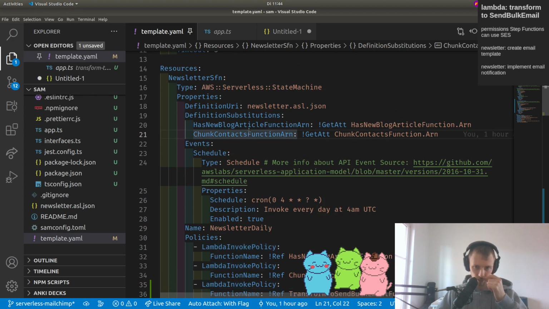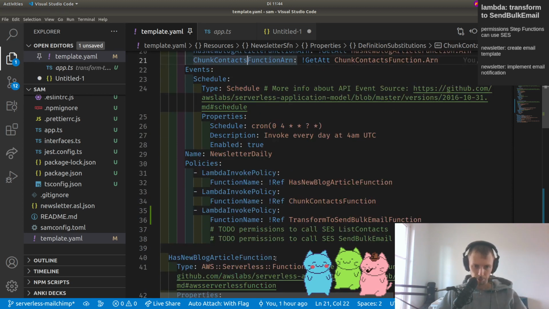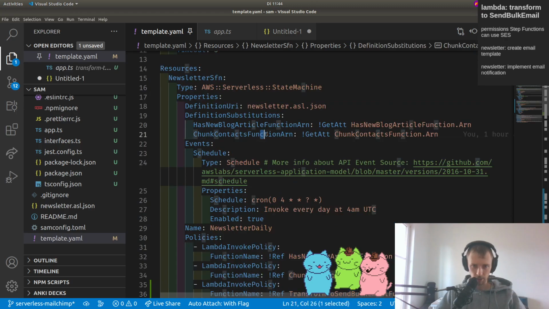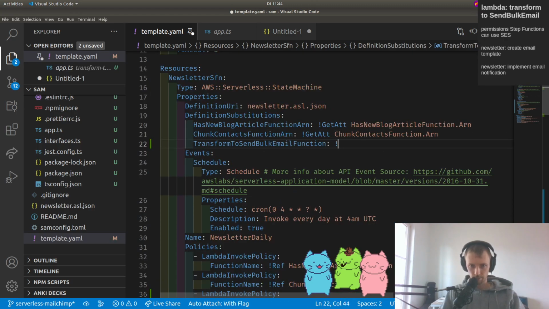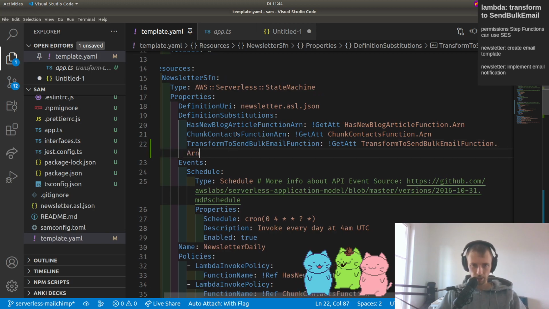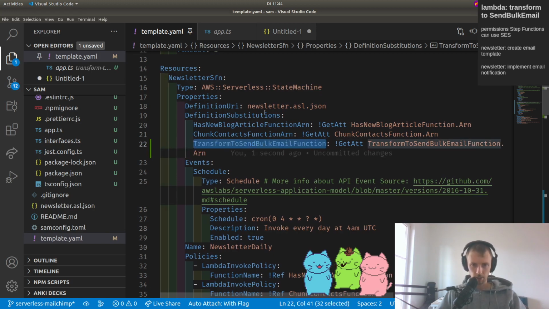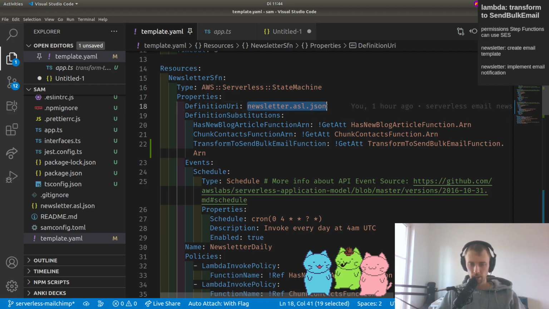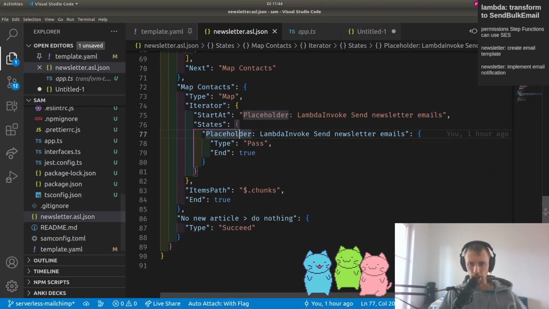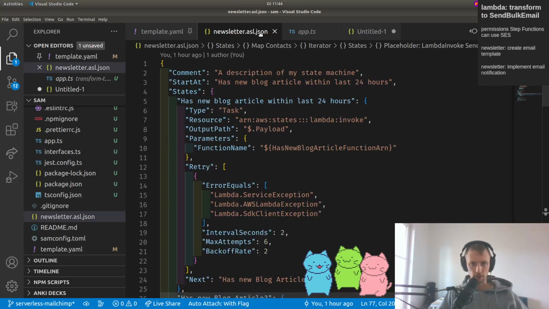Anything else? Probably have to write something like this up here. Exclamation mark get attribute dot ARN. We are currently not using this. So these substitutions, if we go into this definition file where we define our state machine using what's called the Amazon States Language, I don't know exactly, ASL.